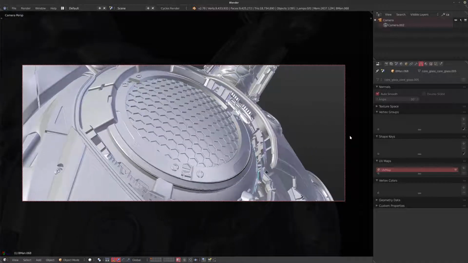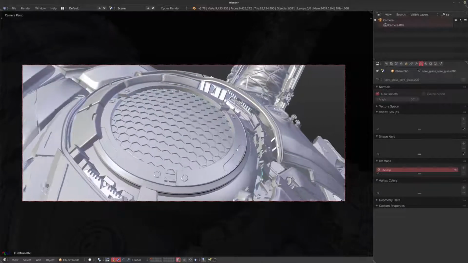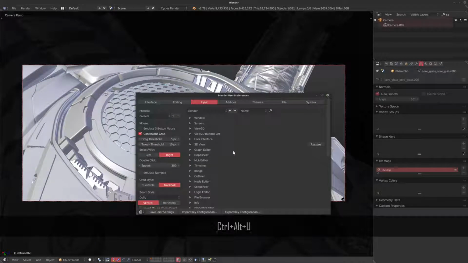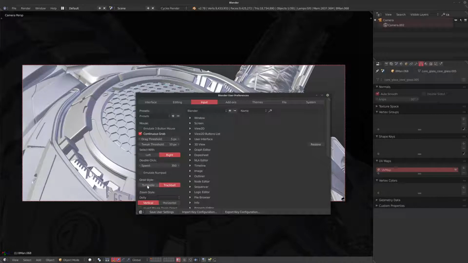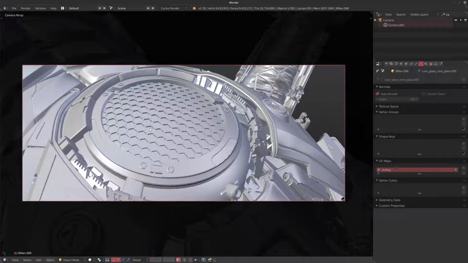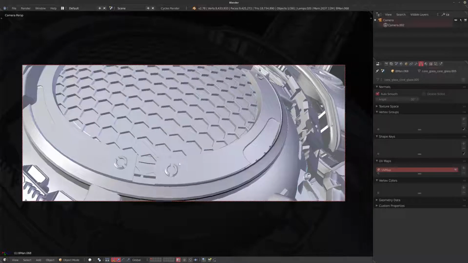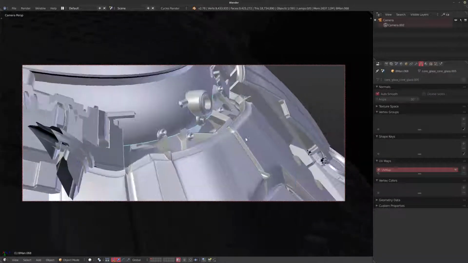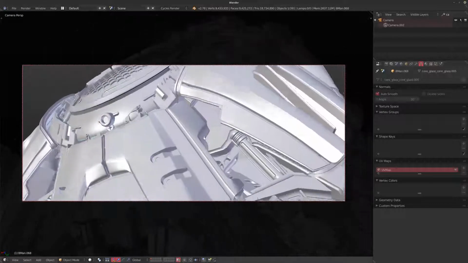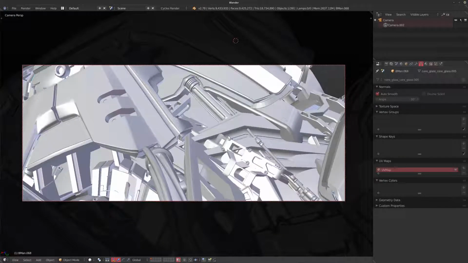You can do it way quicker in the trackball style orbiting, and you can switch between the two, which is awesome, by just switching between turntable and trackball. This is something I use quite a bit as well, because it allows you to get in there really closely and maybe get shots that you didn't think of before with just using the turntable method.